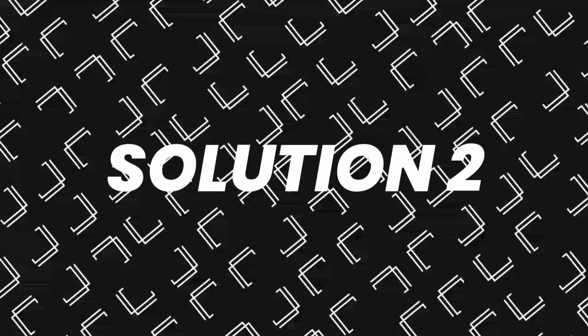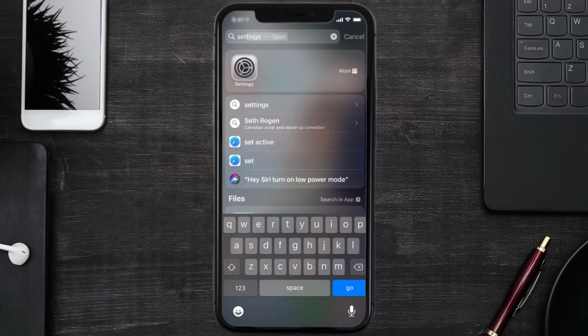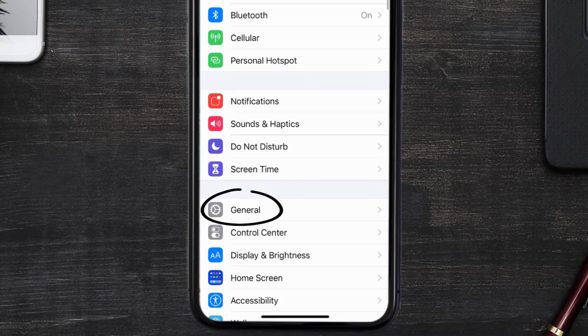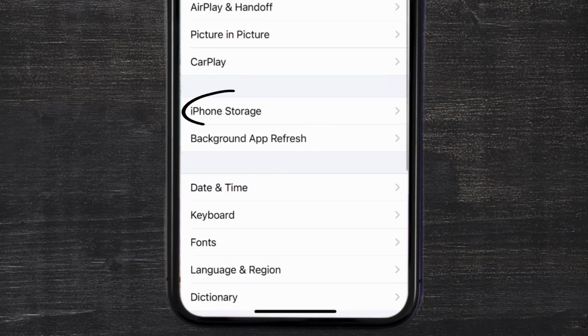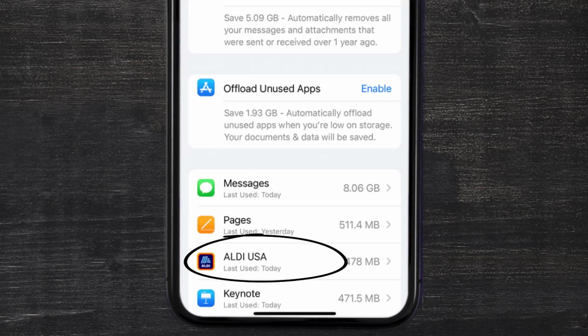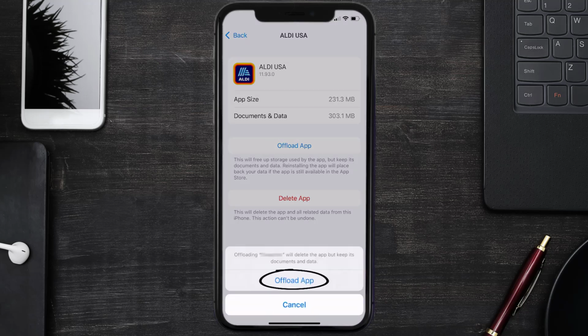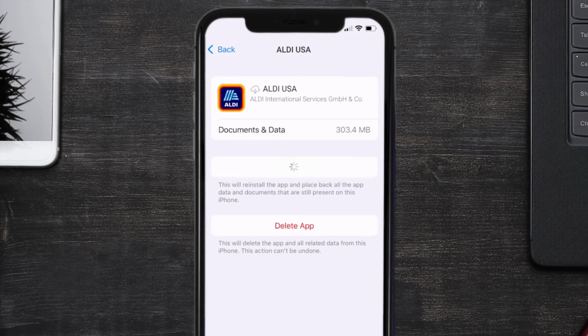But if you still encounter this issue, then you need to clear App Cache. Go to your device settings and then scroll all the way down to General and tap on it. Then tap on iPhone Storage. From here, search for the ALDI mobile app and then tap on it. Once you're on this screen, you need to tap on Offload App. Tap again to confirm. It'll take a bit for processing, and then a Reinstall button will show up. Simply tap on it to reinstall the app.